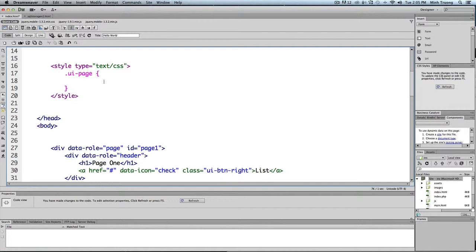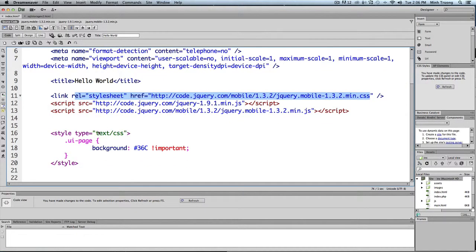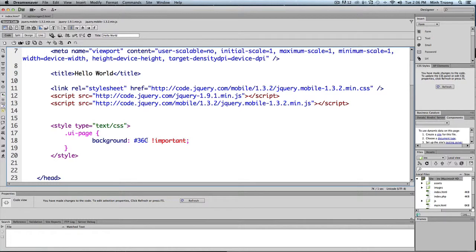Let's do something simple like setting a background color. Let's do a light blue. And the key here is to type, in addition to this, !important. Basically this will try to override any CSS that's included on this line here. Without it, the change might not take effect. With it, you force the browser to change the ui-page.